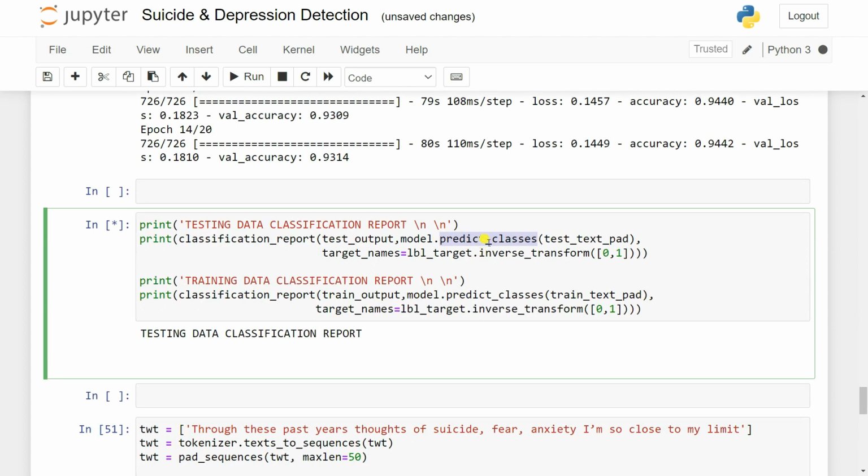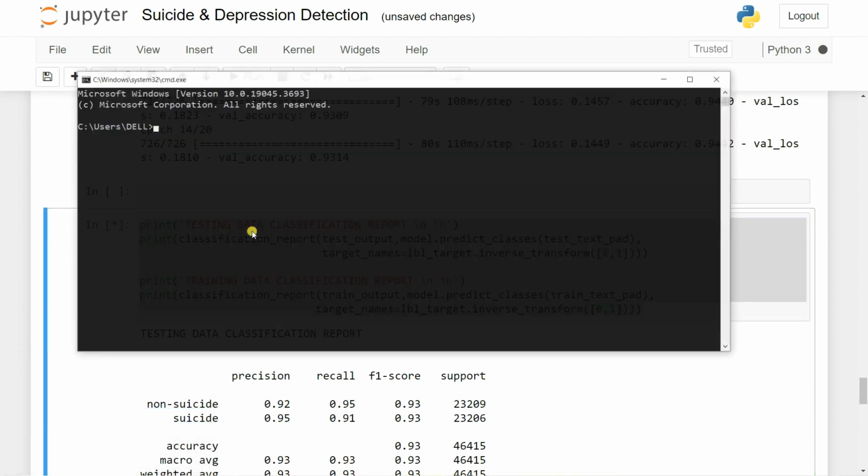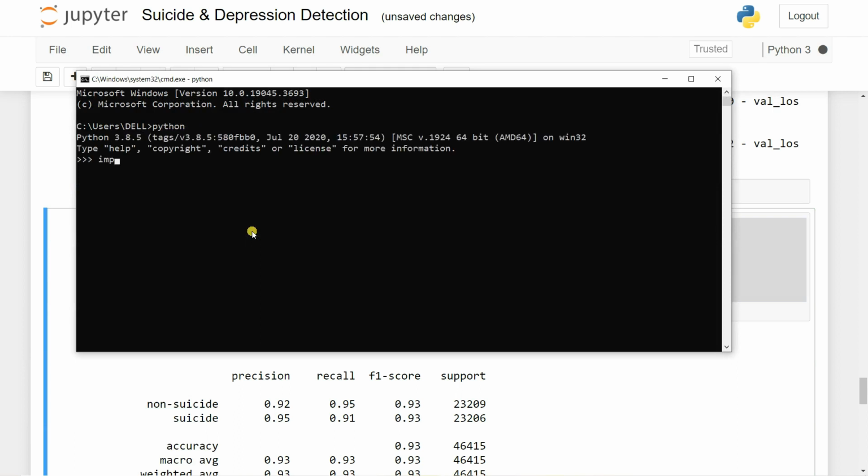If you're using the same version that I'm using, it will work in your case. Otherwise, the predict classes is not going to work in your case. That means this part will not work if you're not using the same version that I am using here. So let me open it, say Windows R, and import Python and check what version you're using. I'm going to type Python, and import TensorFlow as TF for checking the version of TensorFlow.